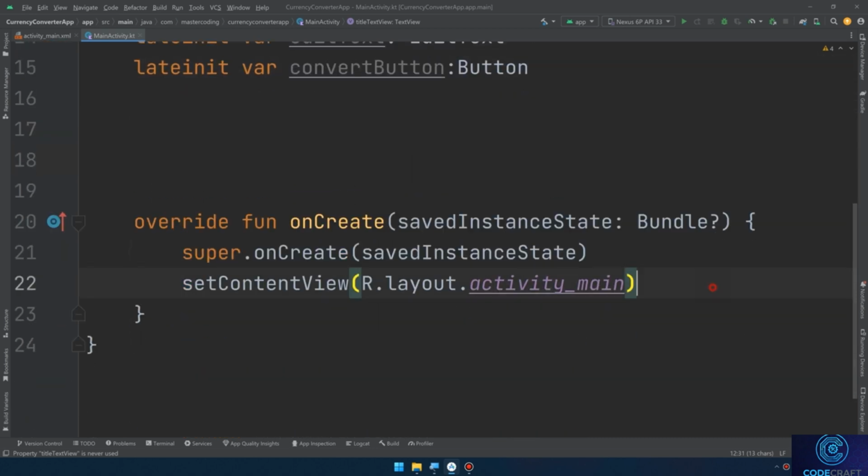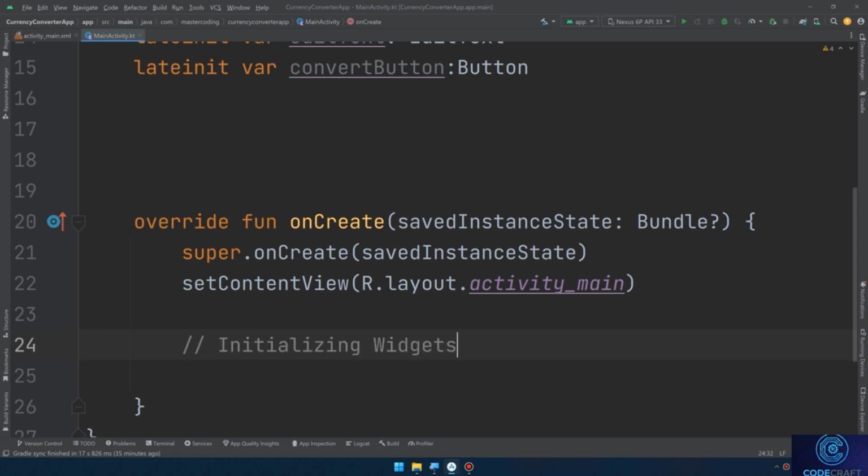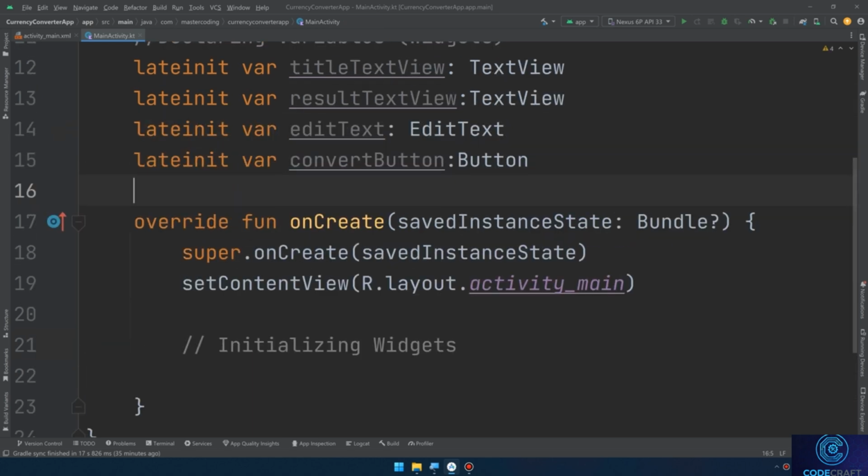Thus, we need to move to the onCreate method and start the initialization phase. So after declaring the variables, you need to initialize them by finding the corresponding views from your layout XML file. This is typically done in the onCreate method of your activity or onCreateView method of your fragment. Later on, we're going to learn about fragments in the next sections. But for now, we need to use the findViewById method to find the views by their IDs in the onCreate method.